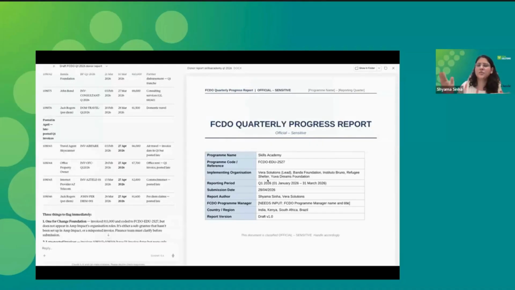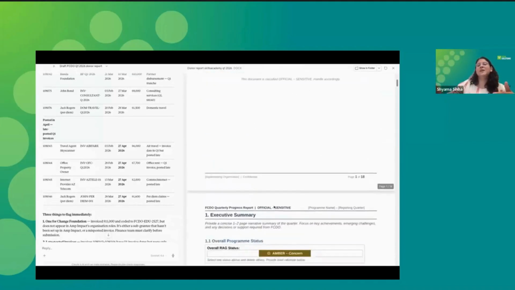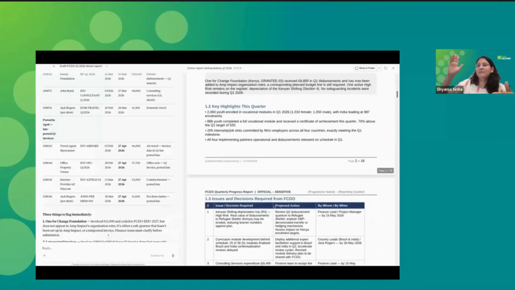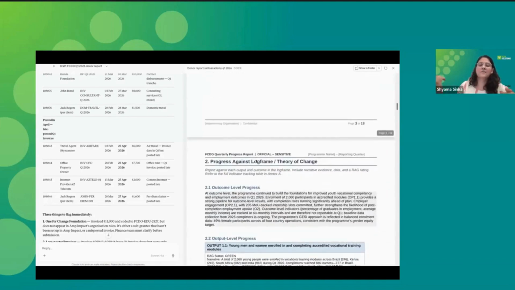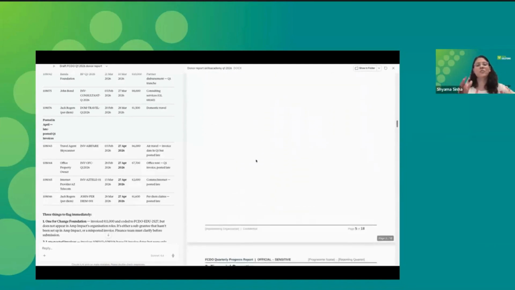So let's actually trace a few data points from the source to the report. This cover page has the reporting period, Q1 2026, which comes from Salesforce. My project code of FCDO EDU 2527 comes from Business Central. If I scroll down to section 1.2, we can see a few key highlights. For example, we see 886 youth completing a vocational module. This number 886 is actually a sum of all of the individual results that come from Salesforce, and it's aggregated across Kenya, South Africa, India, and so on. So Cowork did that arithmetic.